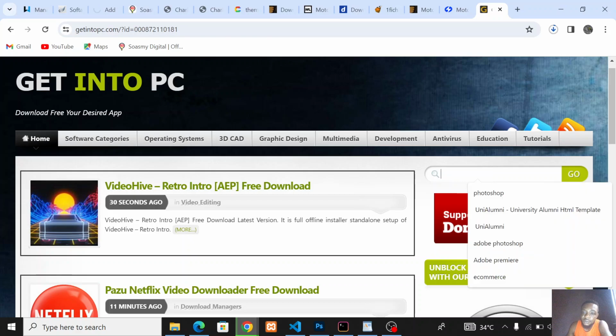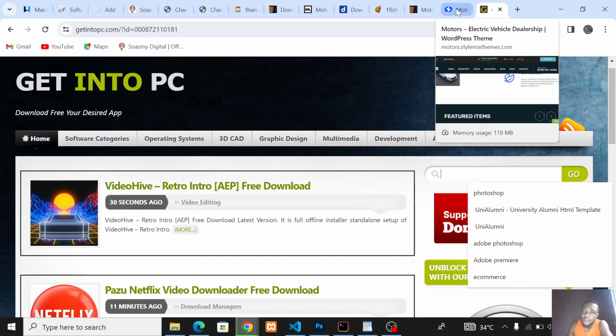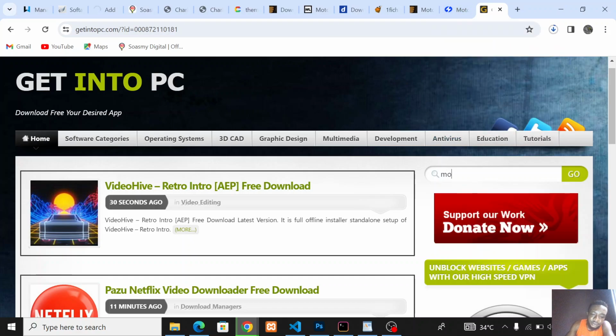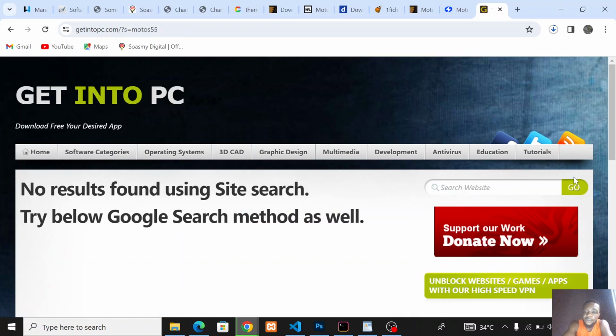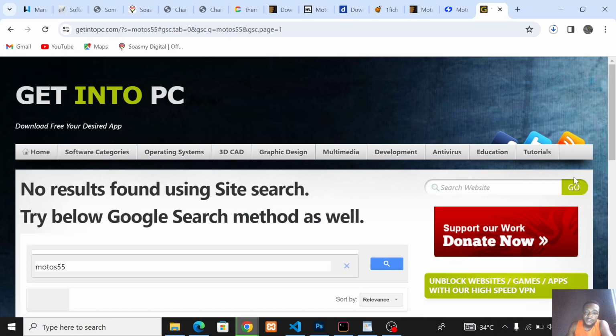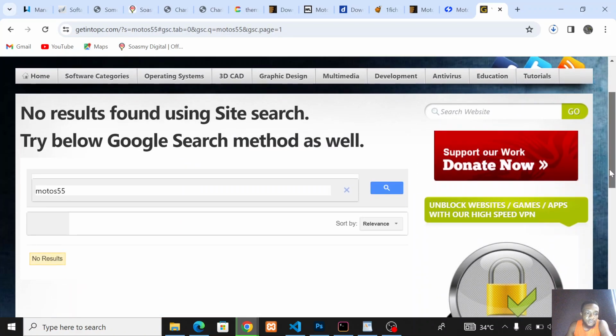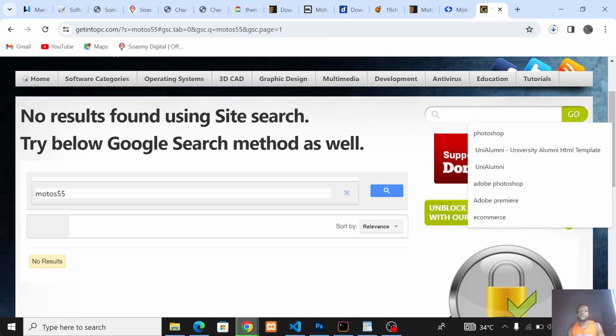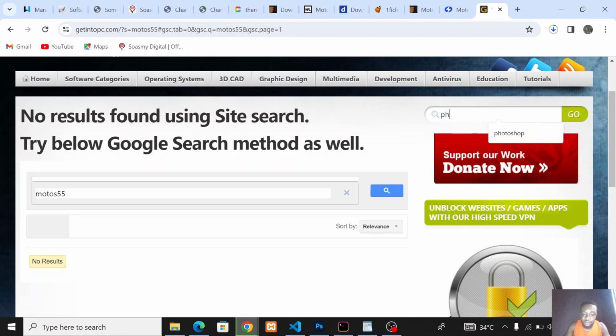Take for instance, I'm looking for, is it Moto? What's the name of that file again? Let's say, if I'm not making a mistake. Okay, no results. But before you come there, you must have known the name of what you want to download. That's a faster way. Let's take, for instance, I'm downloading Photoshop.